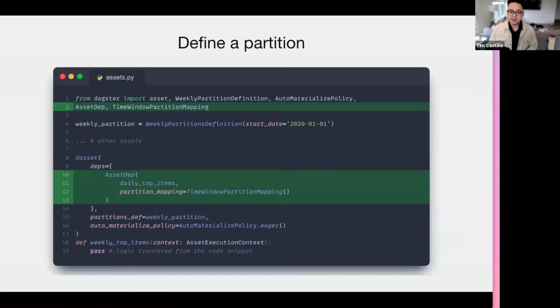We can use a different type of partition mapping called a TimeWindowPartitionMapping to say that we want to make use of the relationship between these different granularities of time partitions. Once again, if we wrap the partition dependencies in the AssetDep class, we can configure this dependency to say that these time-based partitions should depend on their finer or coarser grained respective partitions.